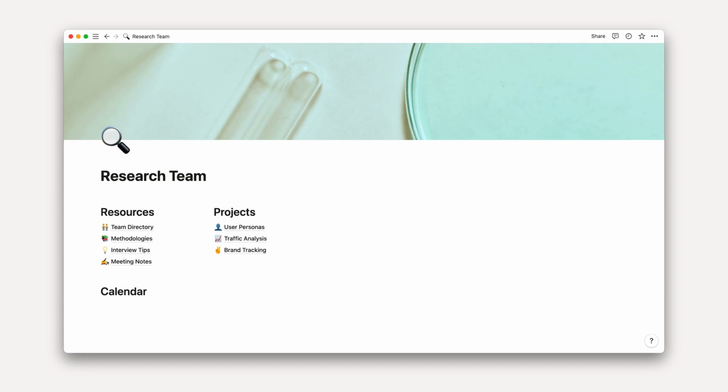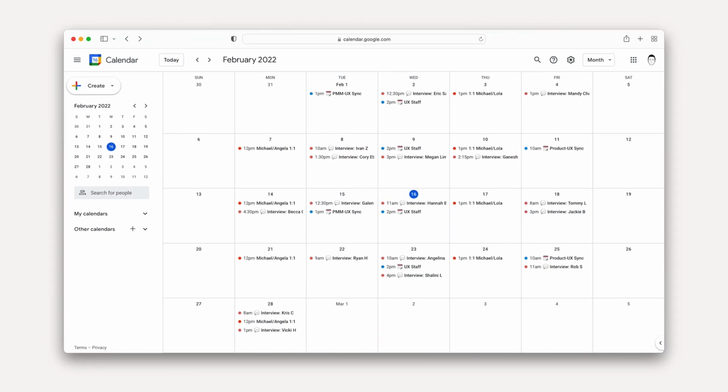For this demo, let's say I'm on our user research team, and I work closely with engineering, product, and marketing to share insights from customer interviews. Here's my Google Calendar with all of my appointments, including many of these user research interviews every week.